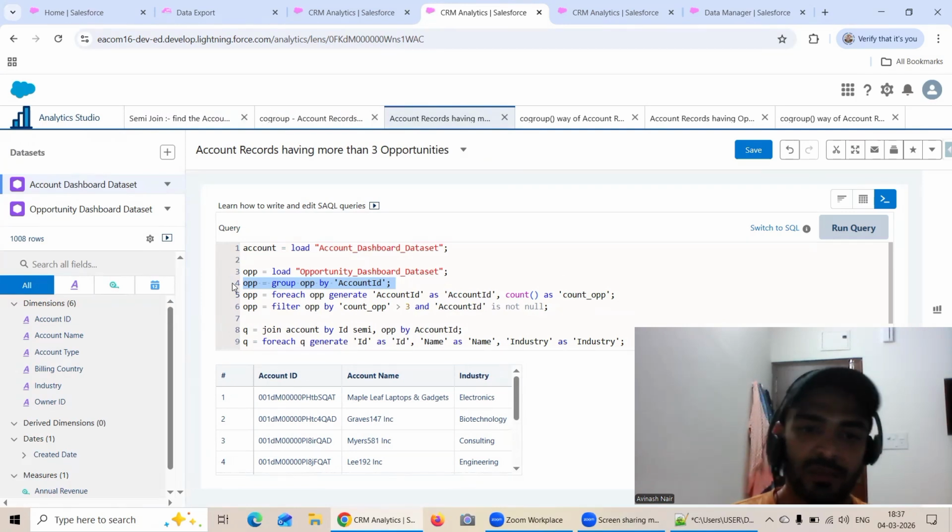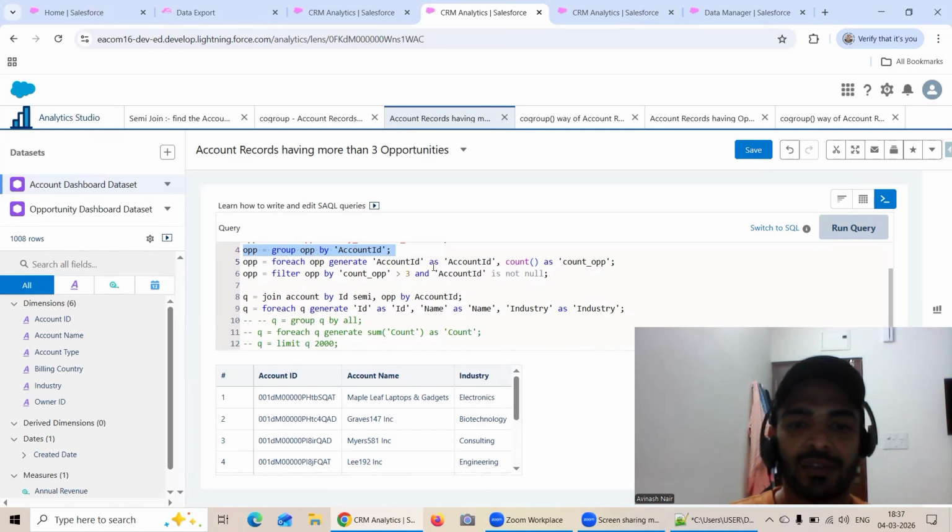So here I'm putting a filter that only passes it on to the semi-join if the count of opportunities, when grouped by account ID, is more than three. That means it will have more than three opportunities. Okay, that's for sure. So that's what we got. And finally, we are passing it over there, right? So that's the thing done. Then of course, we are doing the semi-join, and we have displayed this particular column name.